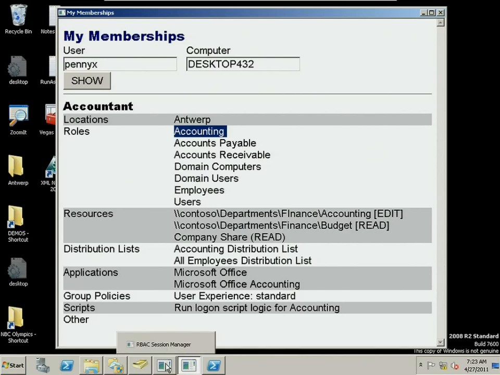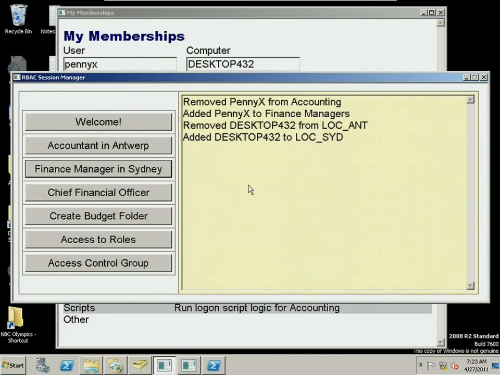Now, let's say that Penny does such a good job as an accountant that she gets promoted to finance manager. And the finance management takes place in Sydney, Australia. So we have added her to the finance managers group, and we've taken her computer out of Antwerp and moved it into Sydney by changing its group membership as well. So again, I've just changed 2 group memberships. I'm just using a tool to do it, so you don't have to wait for me to click. So we've changed 2 group memberships.